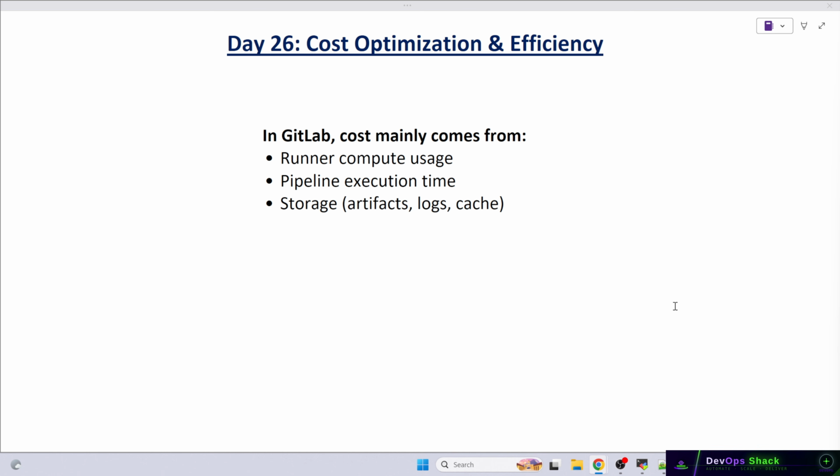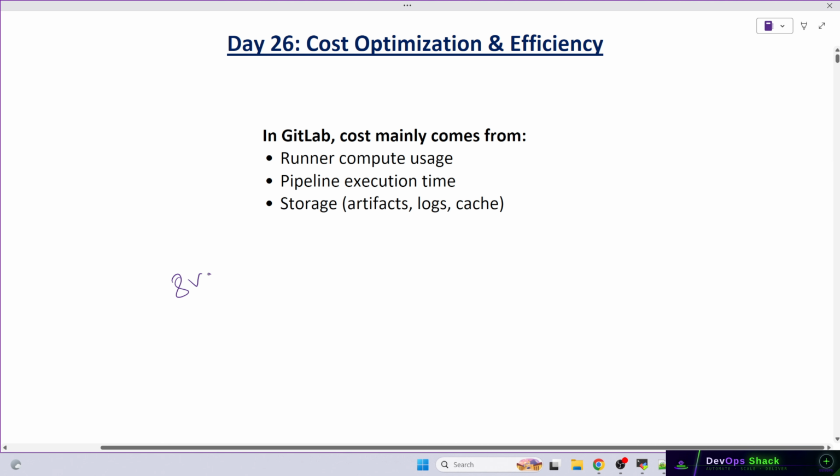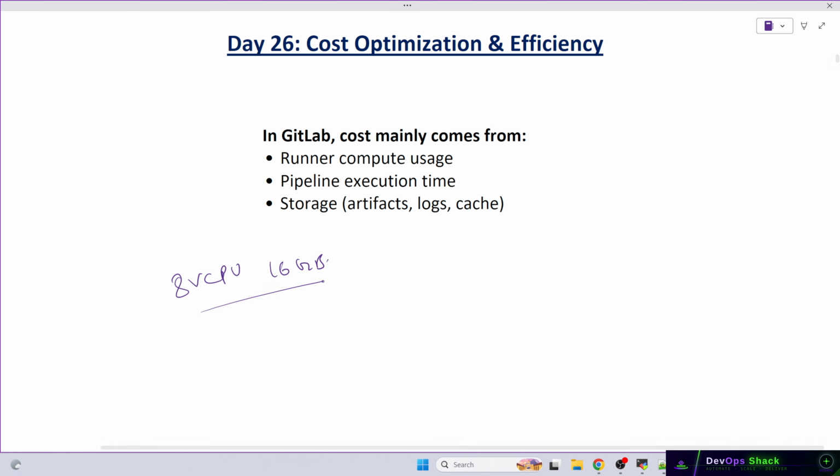Now let us understand day 26, which is about cost optimization and efficiency. In GitLab, cost mainly comes from 3 main factors, which are runner compute usage. For example, let's say that we are using a runner with 8 vCPU and around 16 GB of RAM, and this we are using for a simple linting job.